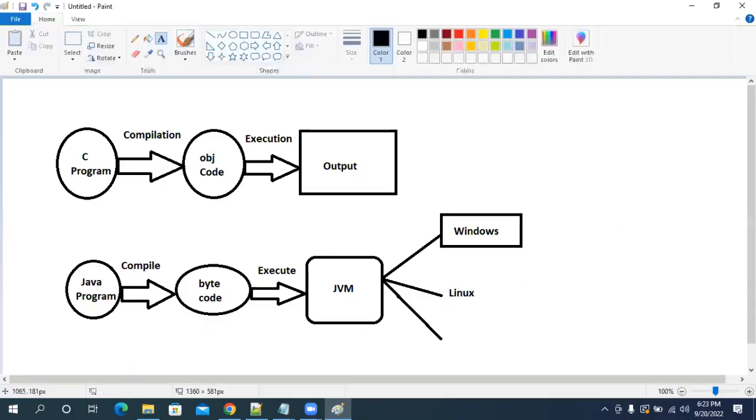Right. Same Java program, can I run it directly in the Linux machine also? Do I need to make any changes? No. Why? This bytecode is not dependent on Windows, not dependent on Linux, not dependent on Mac operating system. Bytecode is one intermediate format.